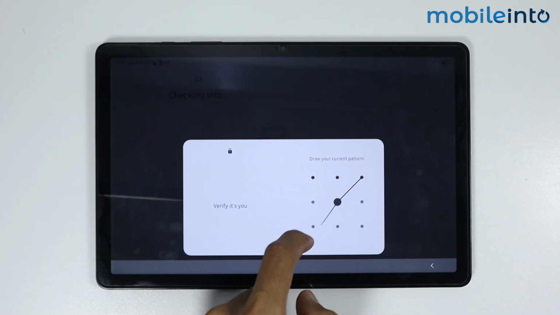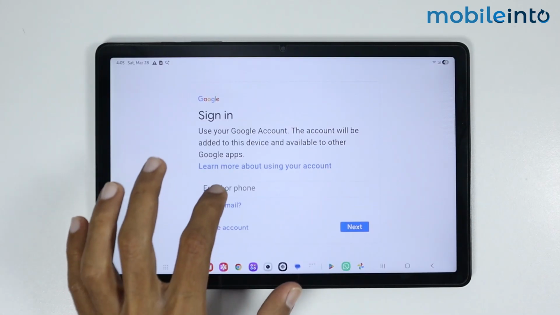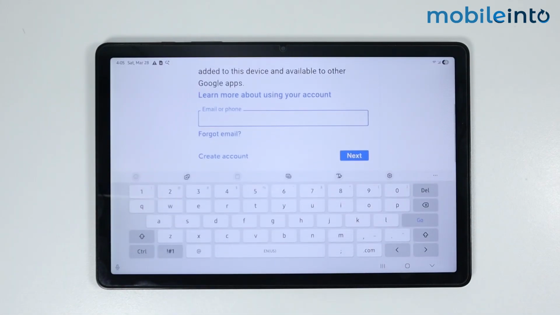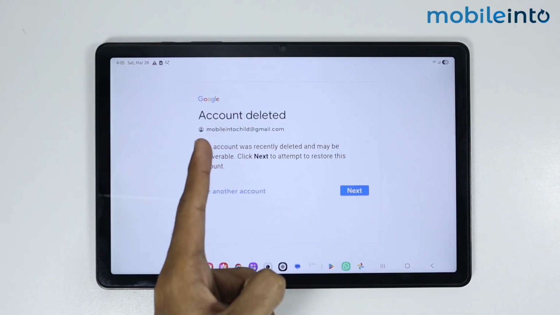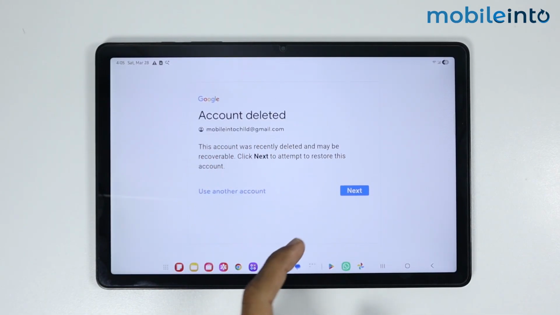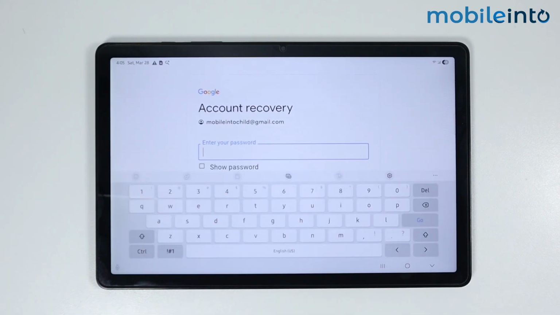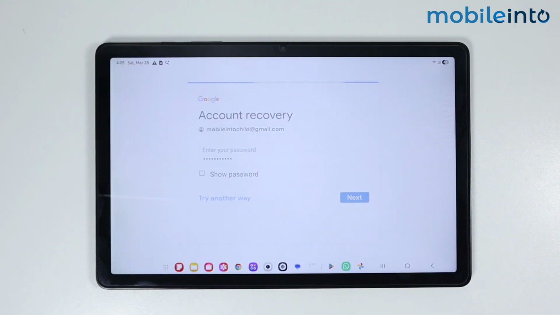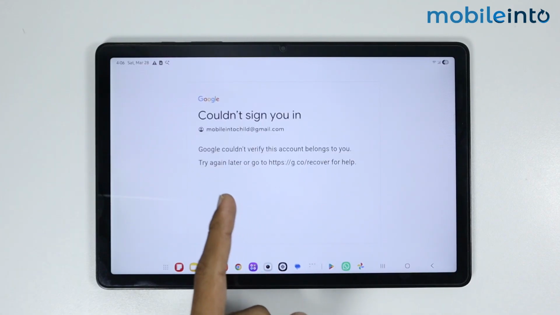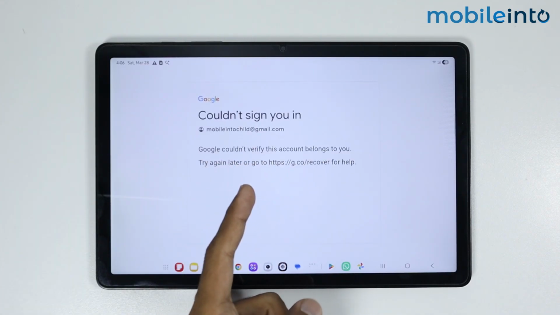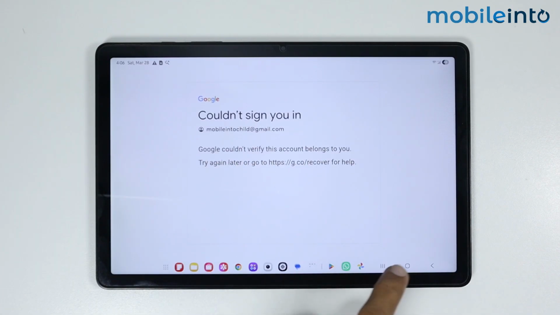Now just enter your lock screen PIN or pattern, and in this section just enter your Gmail address. After that, just tap on Next, and as you can see, this account has been deleted. Now to recover this account, just tap on Next and enter the password of the Gmail address. After that, just tap on Next. Now as you can see, it is saying to recover this account, we will have to visit this website.